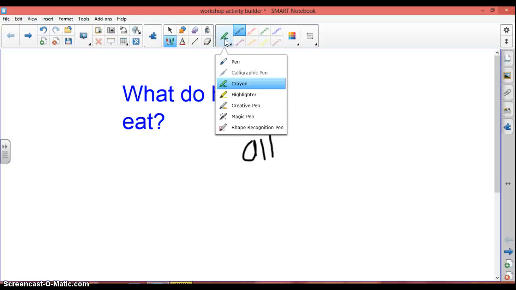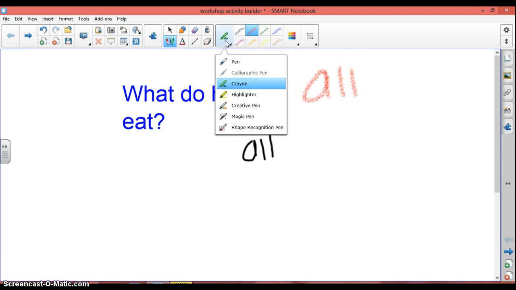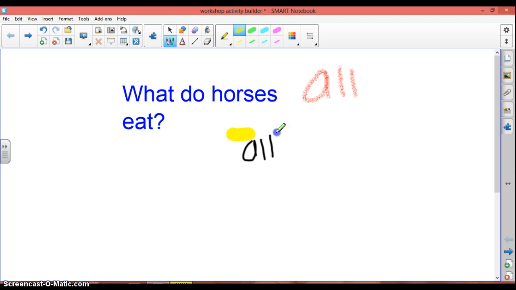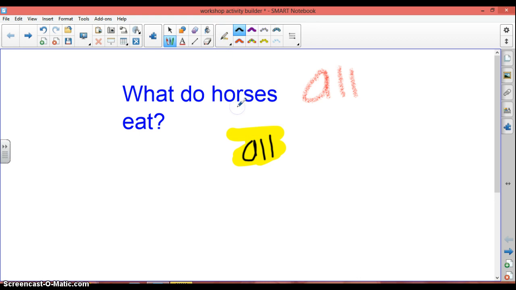The crayon, you can see, let's change the color, and then you still see the little pen tool, but now it will write in crayons. The highlighter will highlight something that you've done on the board. The creative pen gives you different options, rainbows, flowers. It's a little more difficult to write with because it writes so big.